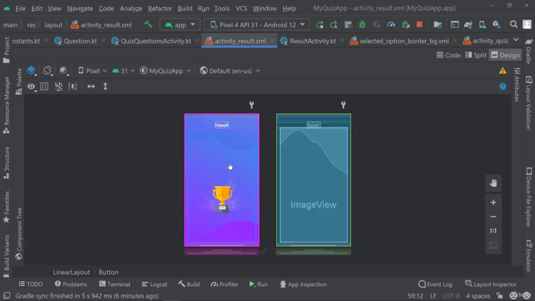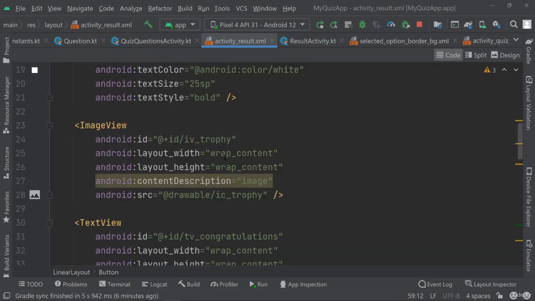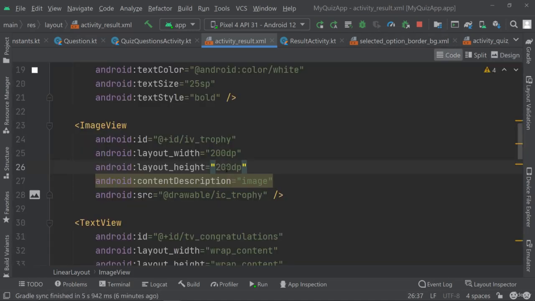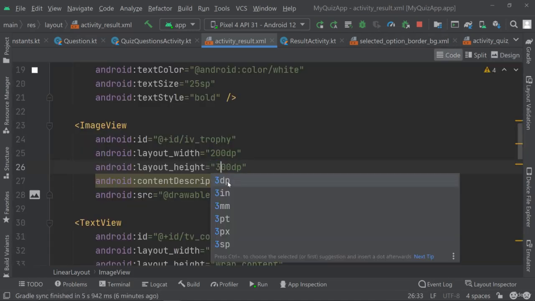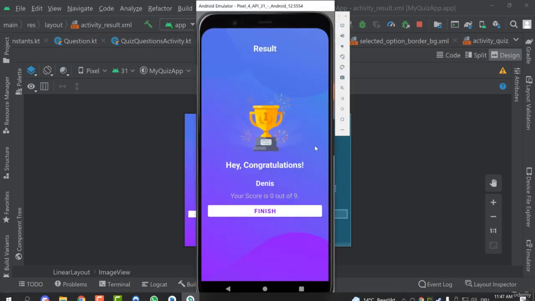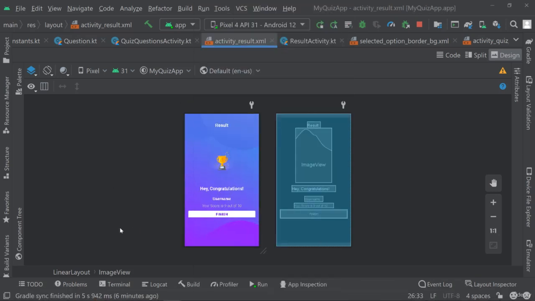And in my case, the problem seems to be that the image view is just too big. So what we can do is, of course, we can define its width and height to be 200 dp, for example, and then this is how it's going to look like. Maybe we should make it a little larger, so something like 300 dp, and then we will see that our user interface works. So we have our trophy, we have hey congratulations, username, your score is, and then finally the finish button.